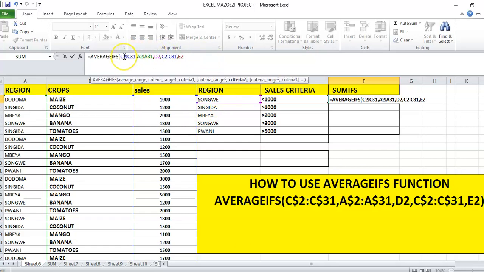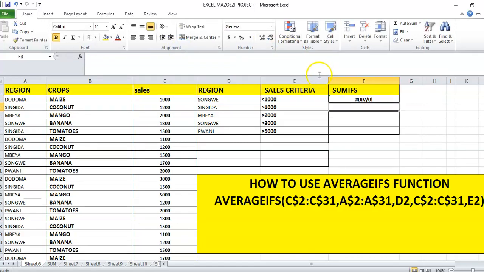After this, if you want to drag to other cells, you have to close all the ranges with the dollar sign. Okay.